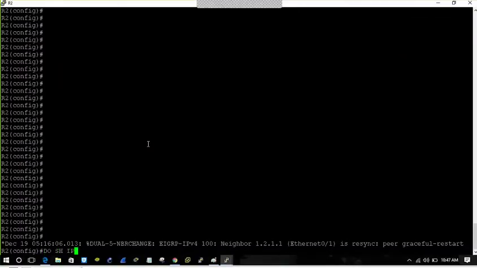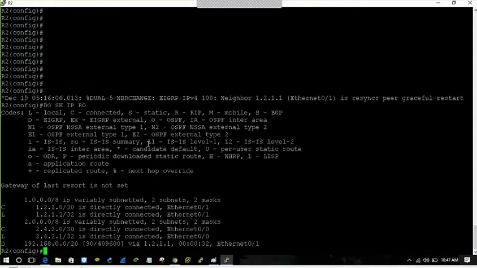Do show ip route on R2. So all have been covered. We have got the summary address of this. And you know it is automatically suppressing all of the other subnets in that summary, except the summary.